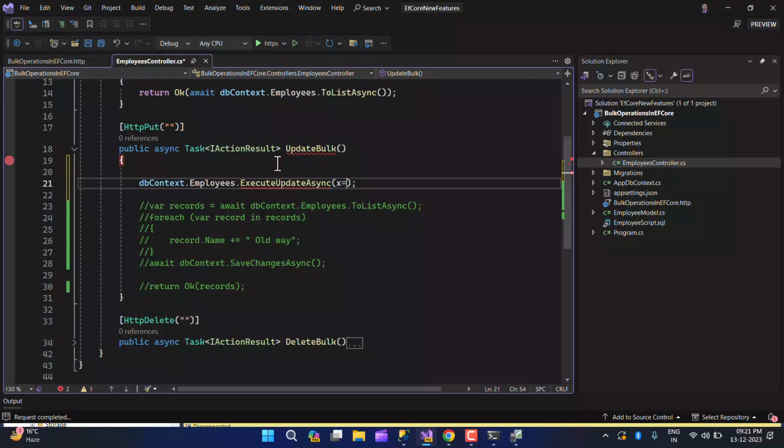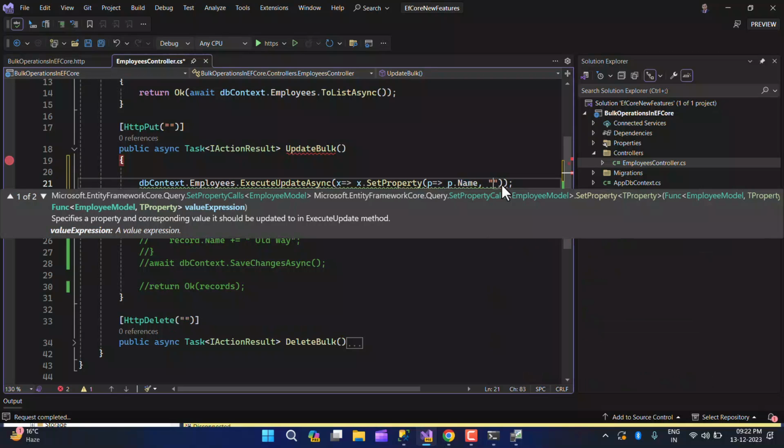And in this one I have to write my lambda. So this is x lambda expression, and then x dot set property. So I need to define which property I want to update. So basically let's say it is p, another lambda expression, and I want to work on the name. Perfect. What change I want to make in this name property, that you have to define by putting a comma. Now let's say here I want to update all the names to a specific hard-coded value, so I can do that easily. Let's say I'm writing Nitish over here.